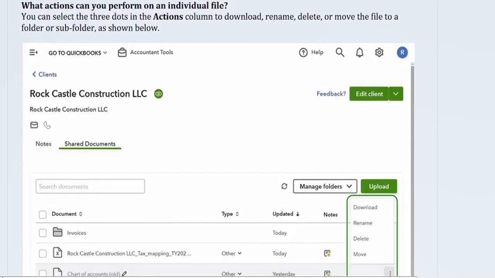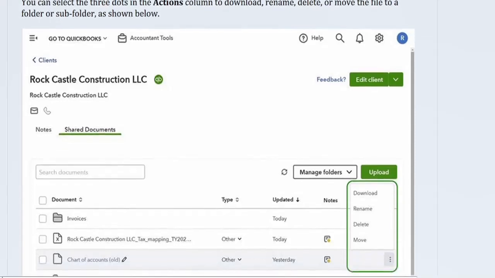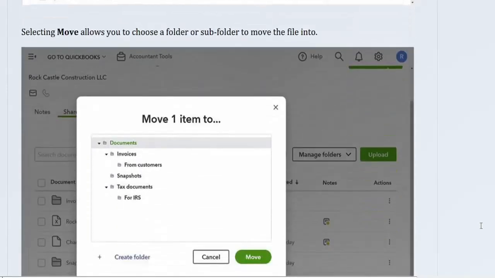What actions can you perform on an individual file? You can select the three dots in the Actions column to download, rename, delete, or move the file to a folder or subfolder, as shown below. Selecting Move allows you to choose a folder or subfolder to move the file into.